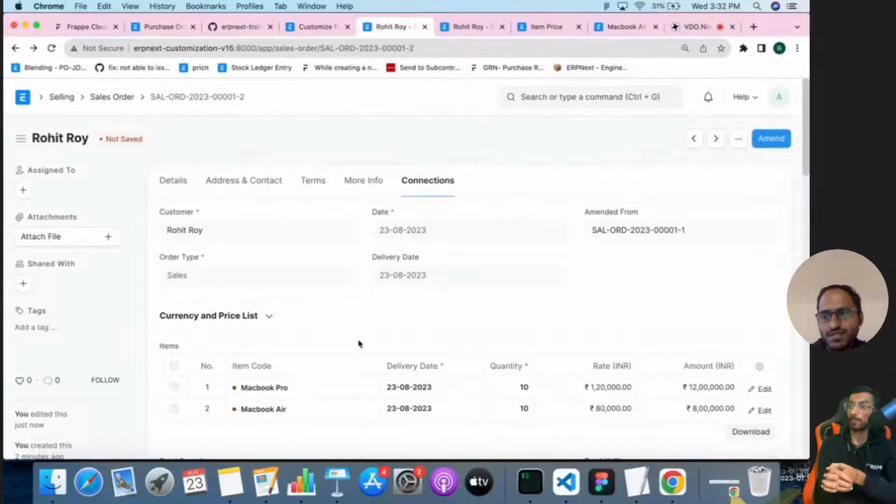It depends on what kind of customizations you are doing. If it is a simple customization, you can use the client script or server script. But if, for example, you have to use some existing code or import an existing method, you can't do that in the server script. For that, you require a custom app.